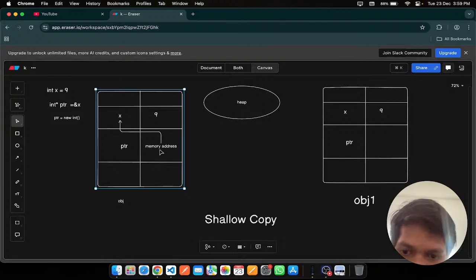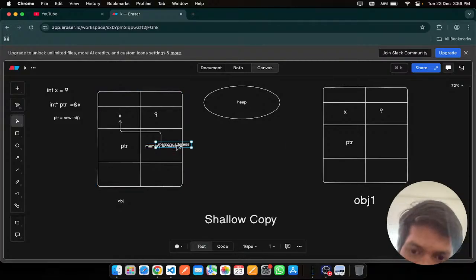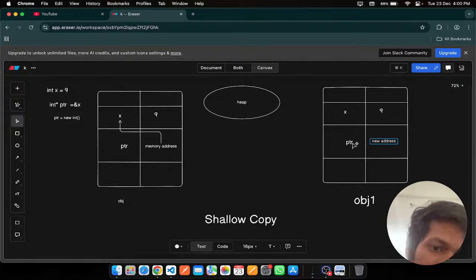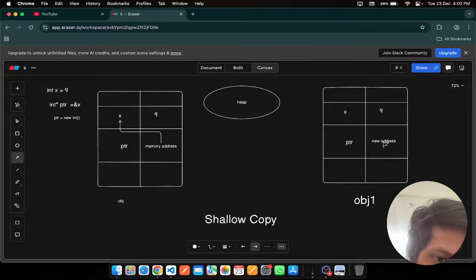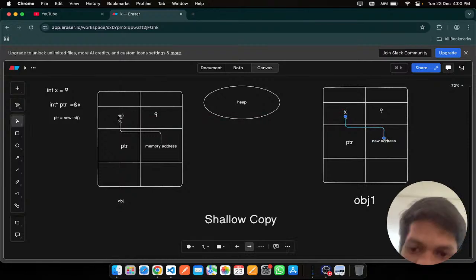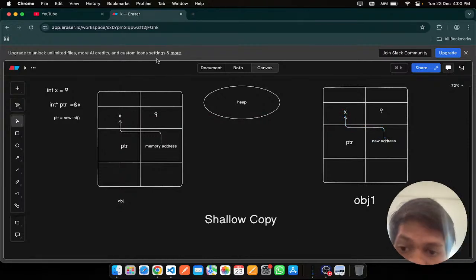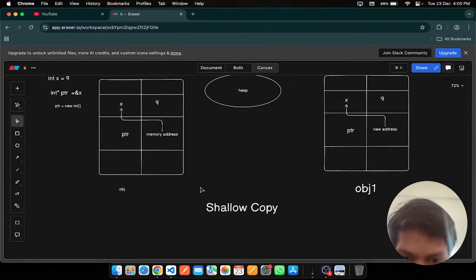I will create a new memory address, I will create a new address and just store that new address to that pointer. Now it depends on the situation. If here this memory location is pointing to x, then we will just create that mapping. This new address will be the address of this x, not of that x. Now the elements are copied, the object is created.